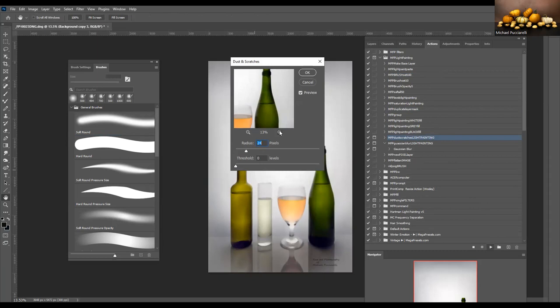I'm gonna use a radius of maybe 10, but I'm gonna use a bigger threshold. Too much, 82. See the wine glass. Maybe use a 21. It looks natural when you sharpen it.